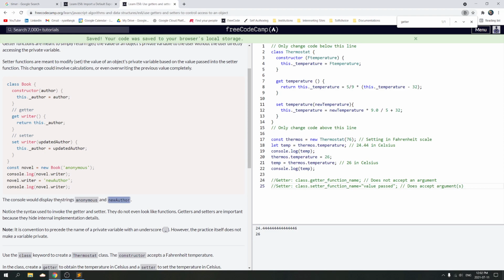Now, the console will display the strings anonymous and new author, and notice the syntax used to invoke the getter and setter. They do not even look like functions. Getters and setters are important because they hide internal implementation details. Note it is convention to precede the name of a private variable with an underscore. However, the practice itself does not make a variable private. So this is just some coding convention.